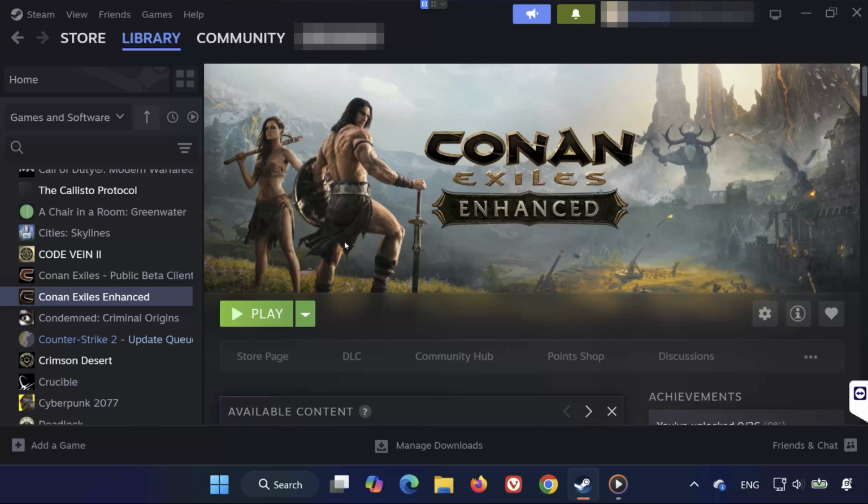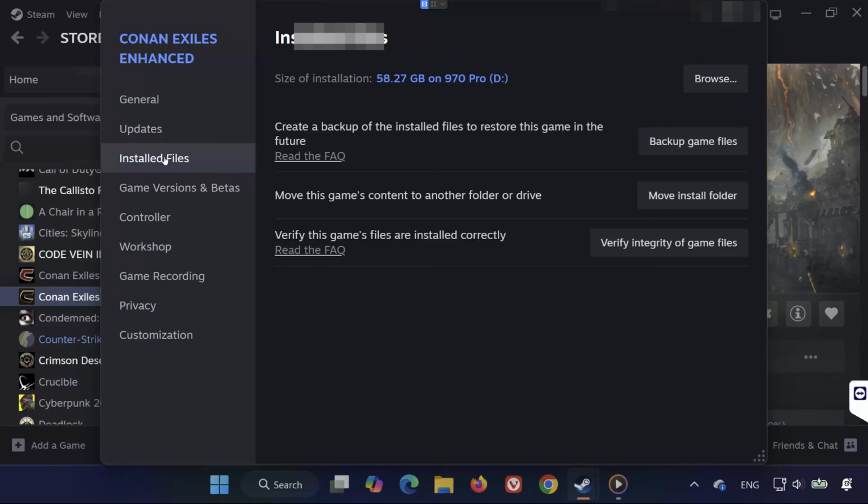Step 1. First, open Steam. Go to your library, find Conan Exiles Enhanced, right-click it and select Properties. Go to Installed Files. Now click on Browse.